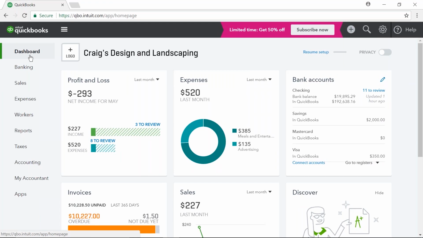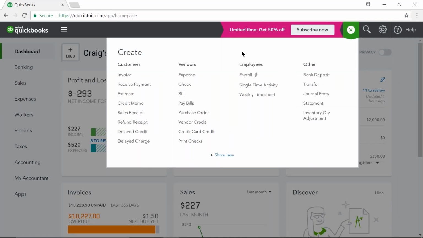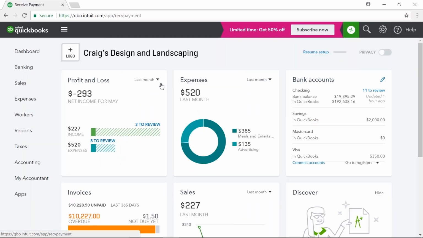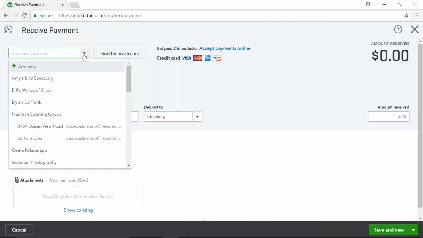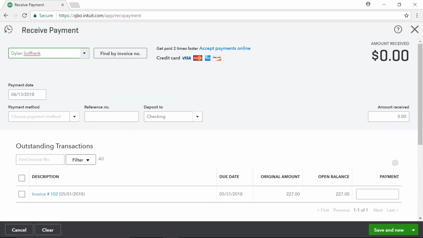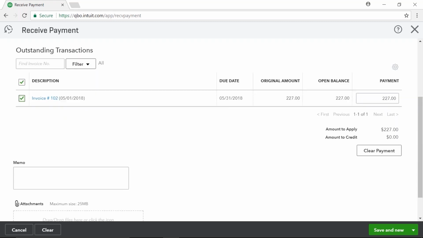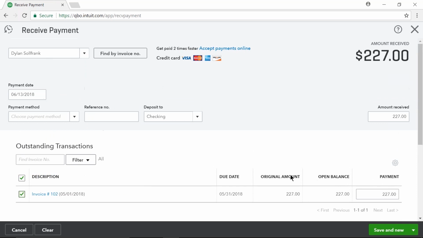So whenever they eventually pay us, what we'll do is click on the Create menu up here at the top right, and then underneath Customers, choose Receive Payment. The very first thing we have to do for the Receive Payment screen is choose their name from a list, Dylan Solfrank. We're going to go ahead and choose them from the list right there. And then we're going to see a listing of all the different invoices that we have for that customer. If you have multiple, you can select multiple or just one. We only have one for Dylan Solfrank.